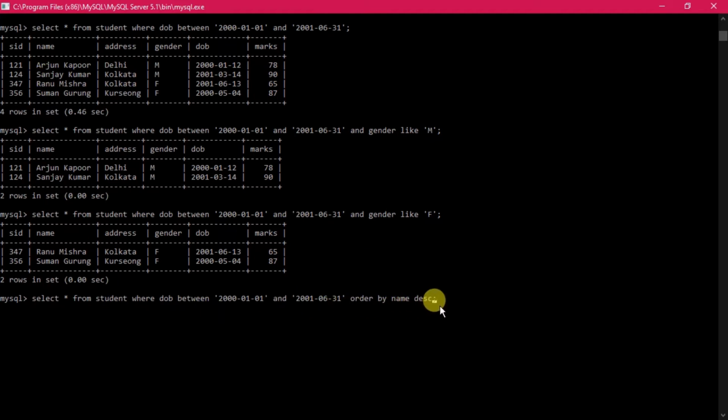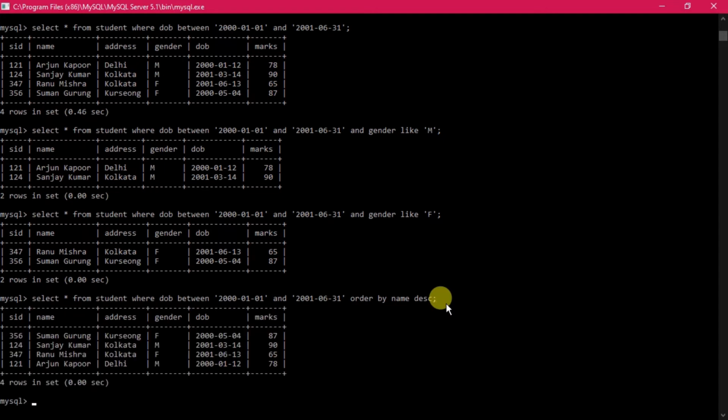Now I will do the same thing, and I will sort also. Those who have joined between 1st January 2000 to 31st June 2001 with respect to their name, but in descending order. Now you see how this is to be done. I'm just selecting. Okay, now you see in descending order it has been sorted, with respect to name, those who have joined between 1st January 2000 to 31st June 2001.